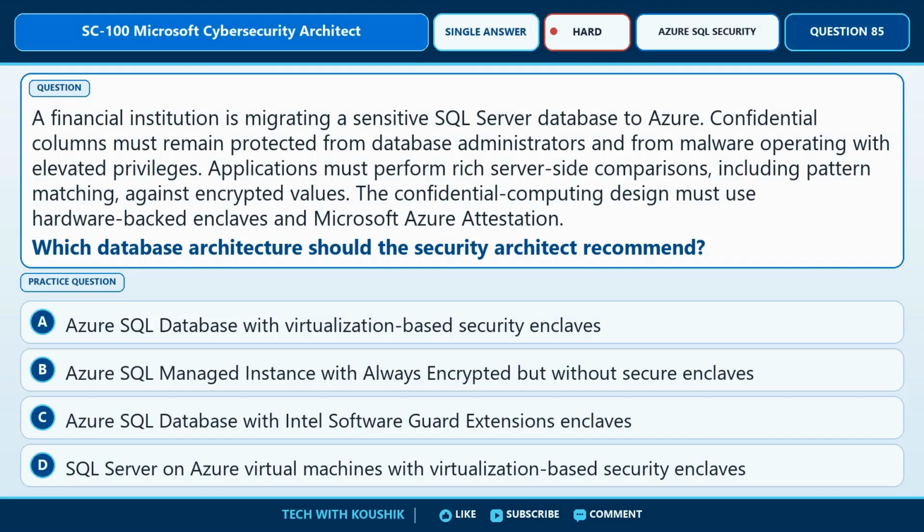Question number 85. Scenario: a financial institution is migrating a sensitive SQL Server database to Azure. Confidential columns must remain protected from database administrators and from malware operating with elevated privileges. Applications must perform rich server-side comparisons, including pattern matching, against encrypted values. The confidential computing design must use hardware-backed enclaves and Microsoft Azure Attestation. Which database architecture should the security architect recommend?